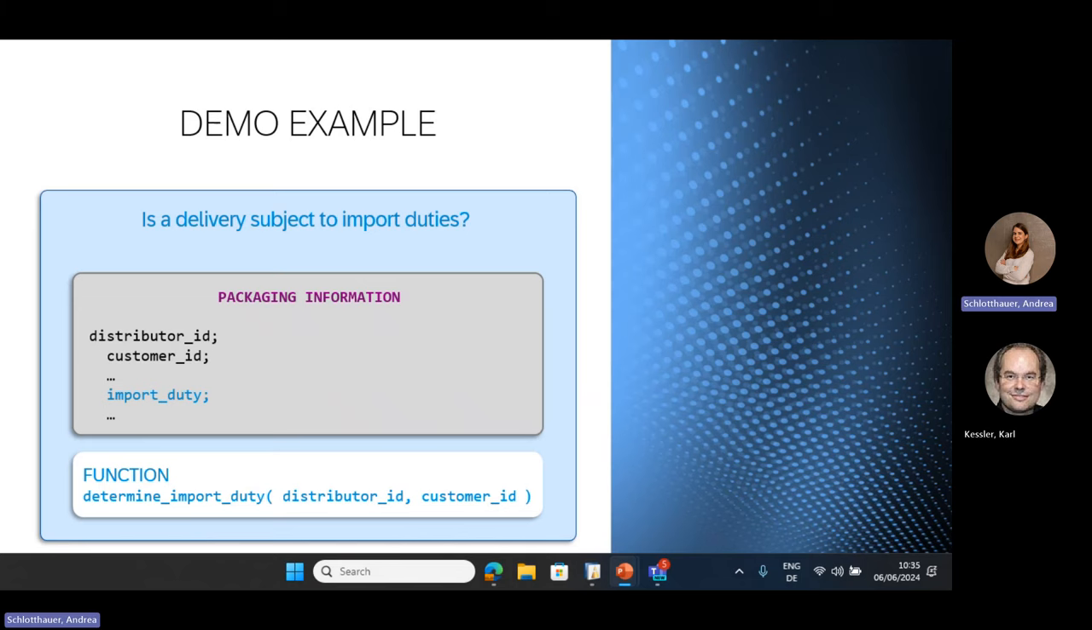And we will now demonstrate how to implement and use a scalar function with an example. So let's imagine we are a company and we deliver packages from logistics centers to customers, and we want to calculate whether a delivery incurs any import duty using a scalar function.